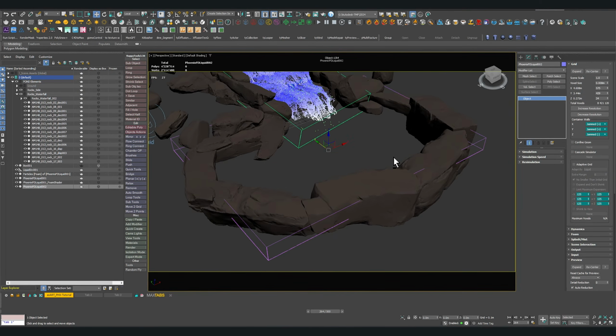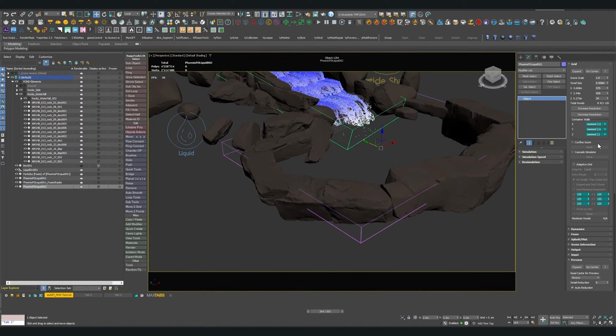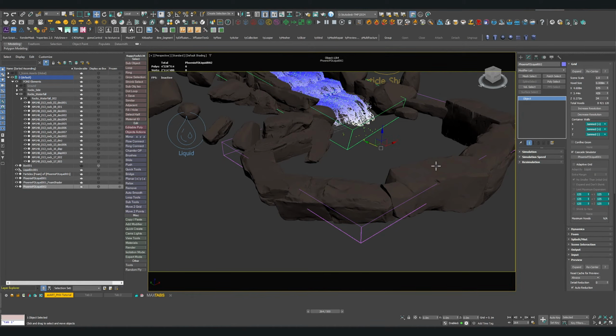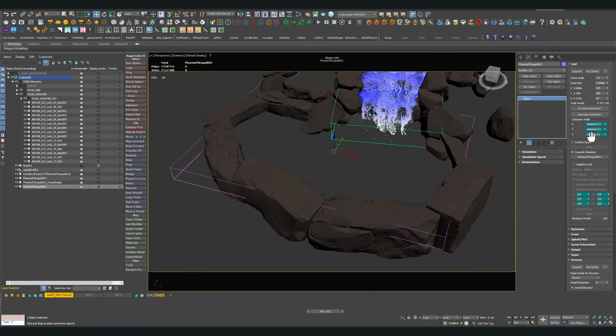So the next thing we have to do is activate Cascade Simulator. I'm gonna click on that, and now we have to select our first simulation, so it knows with which particles it should actually interact.